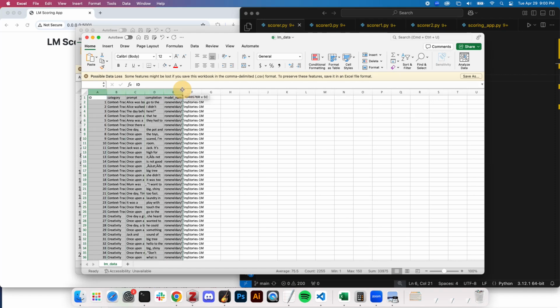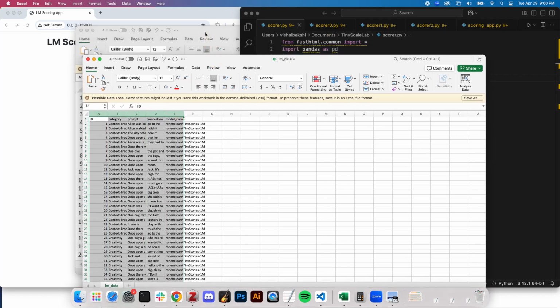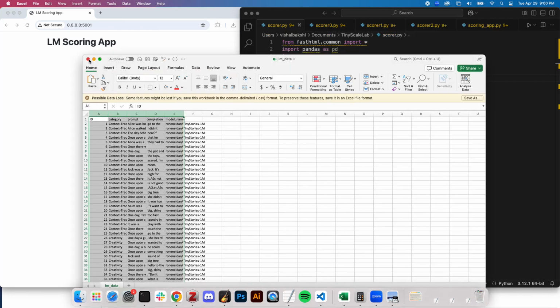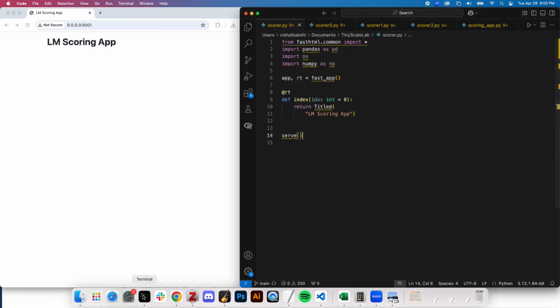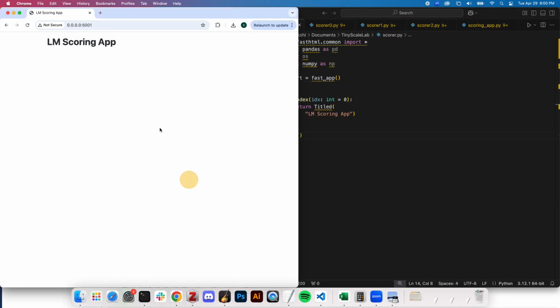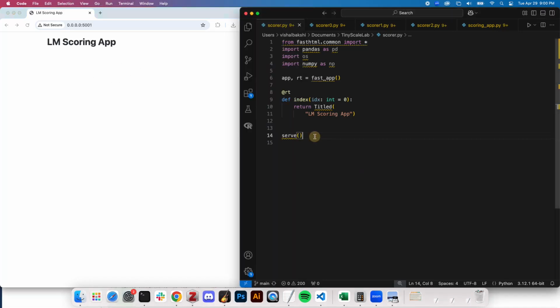So this is going to be a key file that we pull from. So lmdata, criteria, and then output.csv. So that's the data that we're dealing with. I have this terminal open and I've run python score.py, and then it's opened this localhost endpoint, and here's my app.